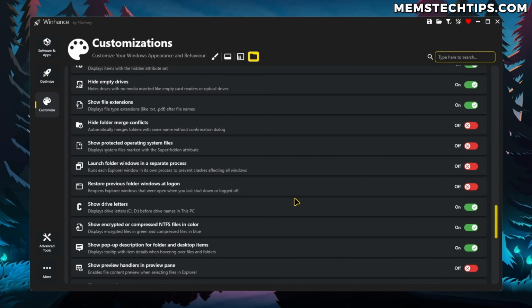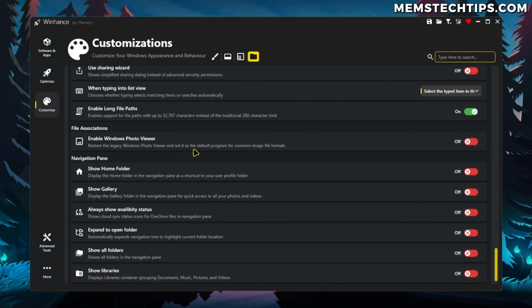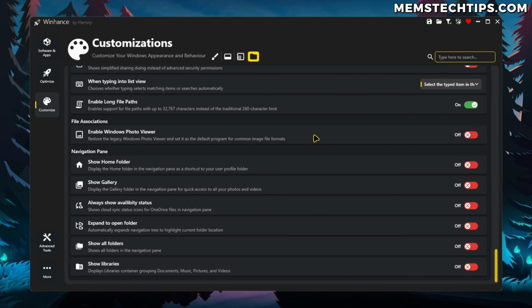The rest of this stuff is pretty default in Windows settings. But if you go down, I don't use the Windows Photo Viewer. Although it was a very good photo viewer for its time, it can't view WebP files. So there's just some file formats that can't be displayed with it, and that's why I leave it off. And I use other third-party image viewers that just work better in my opinion.